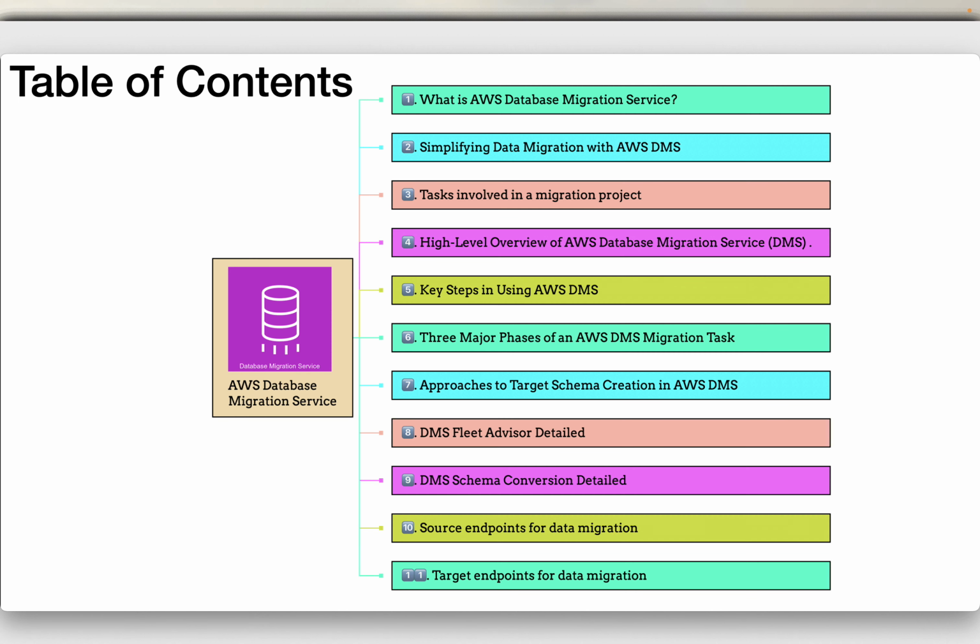So this lecture will contain all these topics. What is AWS Data Migration Service? Simplifying data migration with AWS DMS. Tasks involved in a migration project. High level overview of AWS Data Migration Service. Key steps in using AWS DMS. Three major phases of an AWS DMS migration task. Approaches to target schema creation in DMS. DMS Fleet Advisor in detail, DMS schema conversion in detail, source endpoints for data migration, target endpoints for data migration.